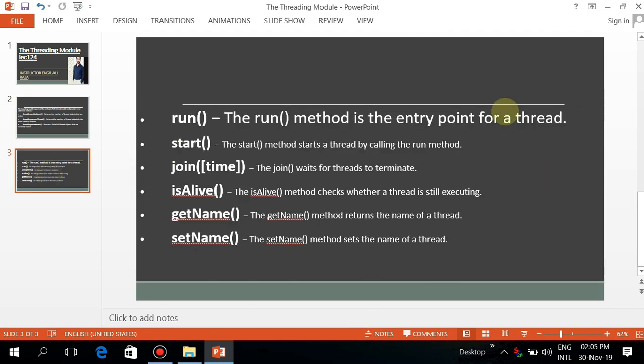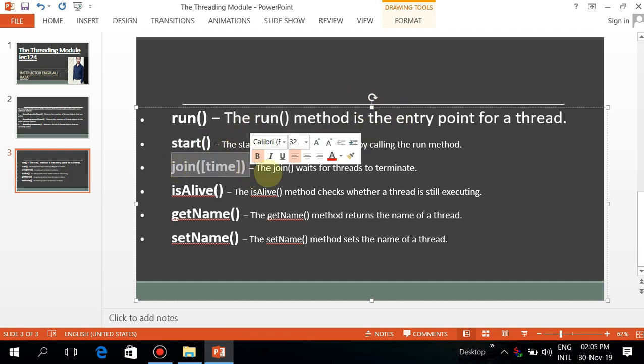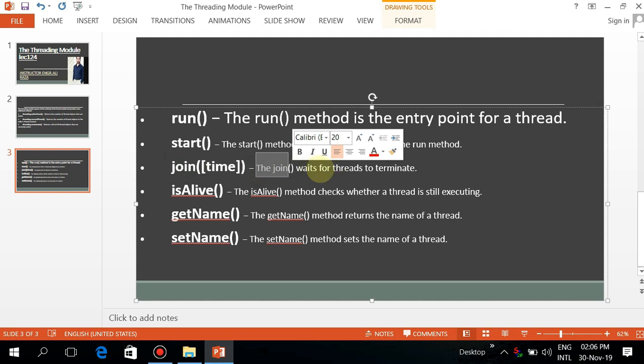The next one is the run method. The run method is the entry point for a thread. The second one is the start method. To start executing a thread by calling the run method, we use start. Join waits for the threads to terminate.